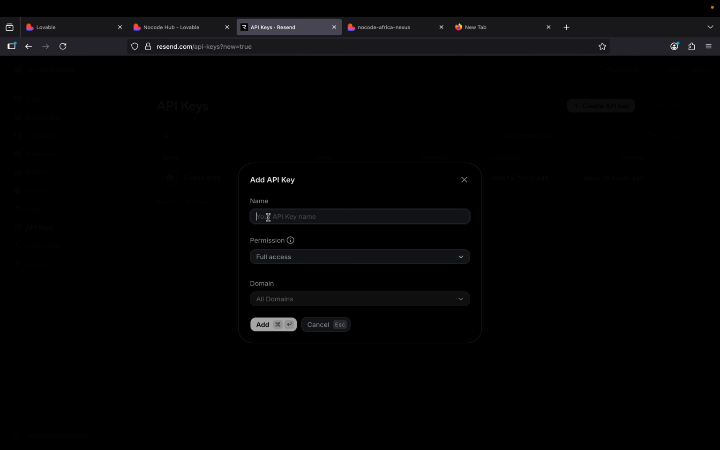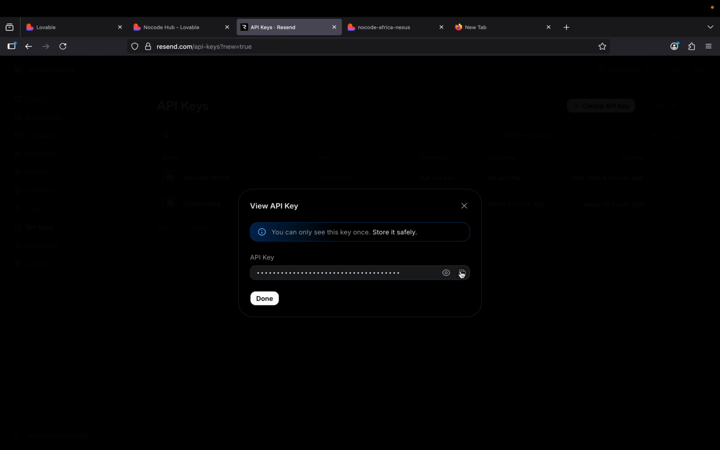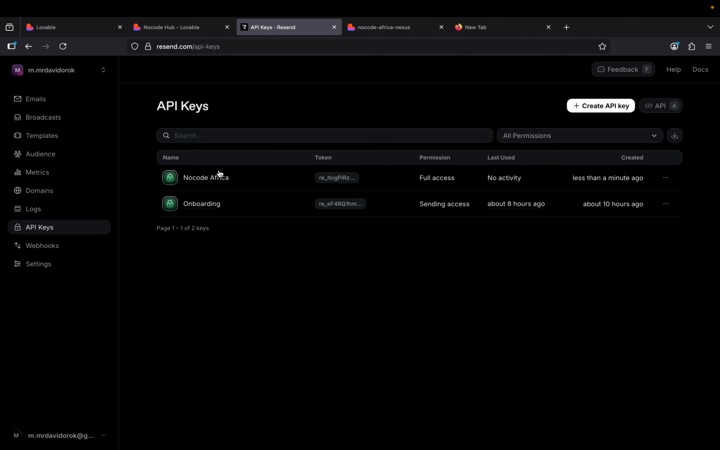Let me just call this Nocode Africa. Then I need full access, all domains, and add. All right, so I'll go ahead and copy my API key. It says you can only see this key once, store it safely. Okay, I'm going to go ahead and click on done.